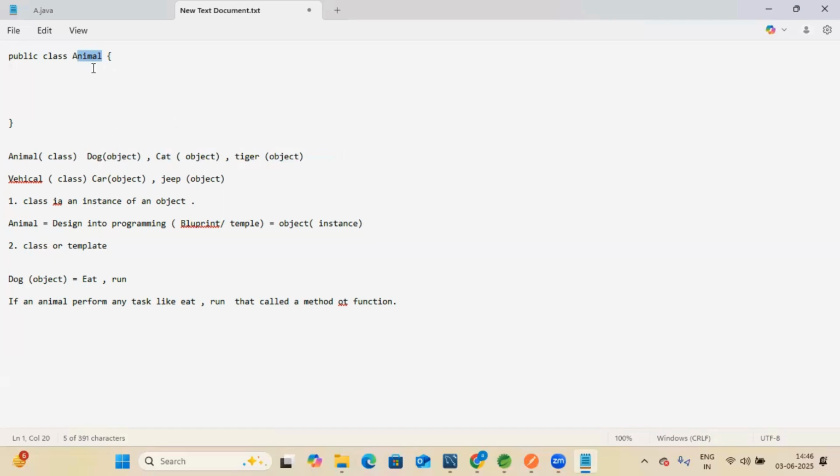Okay, it is not a real world entity. So we cannot see an animal, but we can see the dog, we can see the cat. That's why when we create a class, this class does not take any space. But when we create an object, that is a dog object, cat object, tiger object, the dog, cat, tiger are real world entities. And when you create a dog, cat, tiger, that is the object.